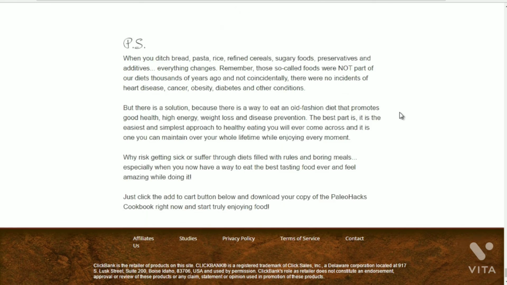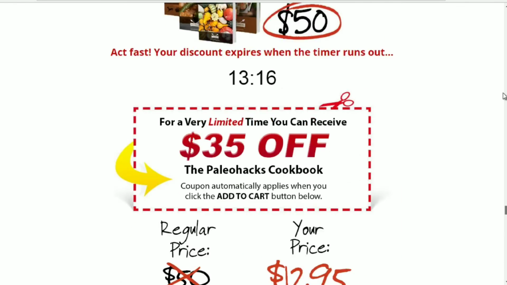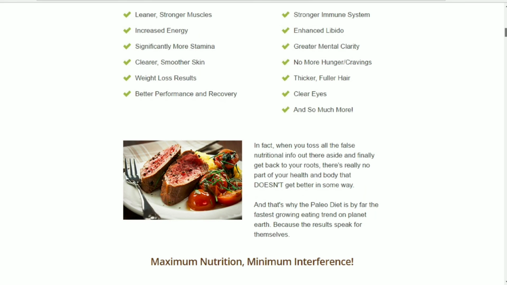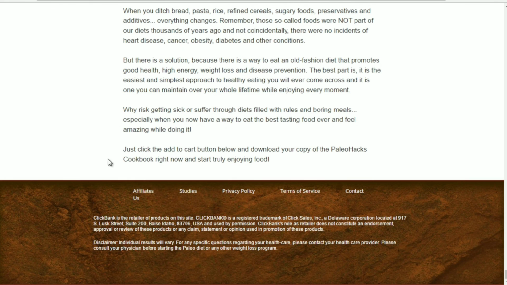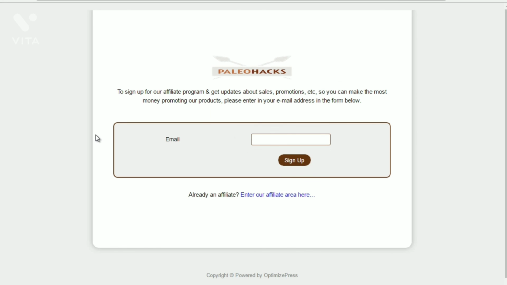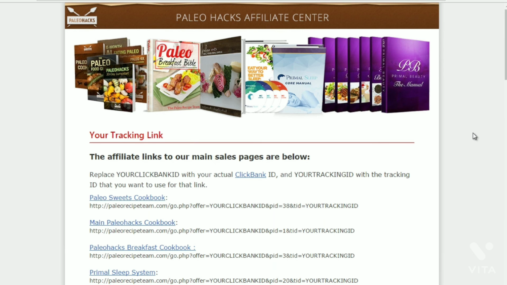And then same thing here. So we open this product here, which is a paleo diet. If we scroll down to the bottom, we can see affiliates. We click on this link and then we're sent to here. So it says to sign up for our affiliate program and get updates, and so on. Fill in your email here. They're going to send you something. And typically the email that they send it from is going to be their email, if they want you to make as many sales as possible.